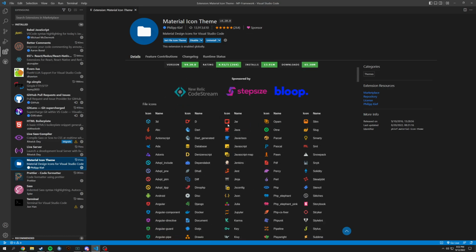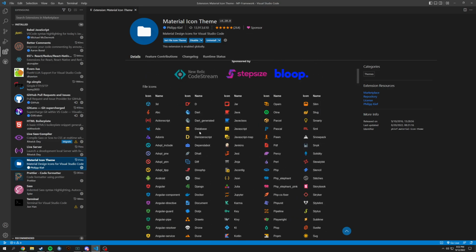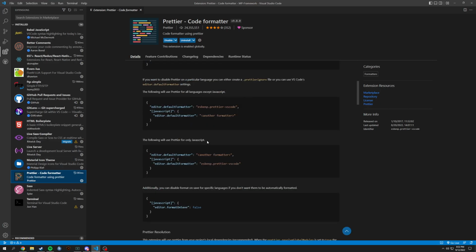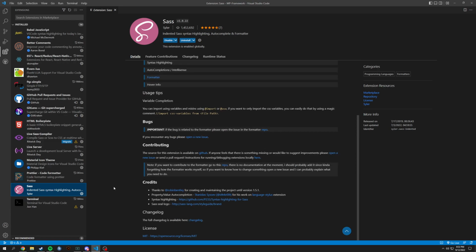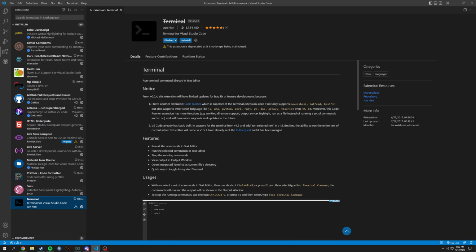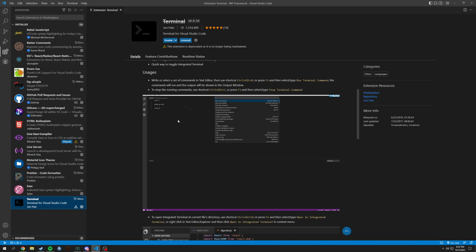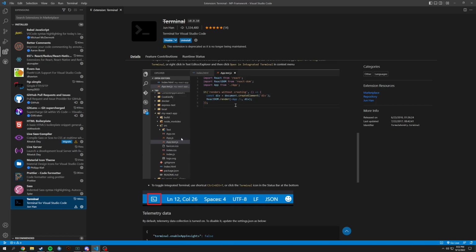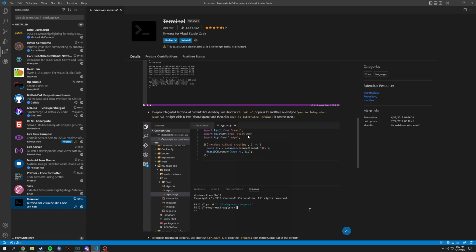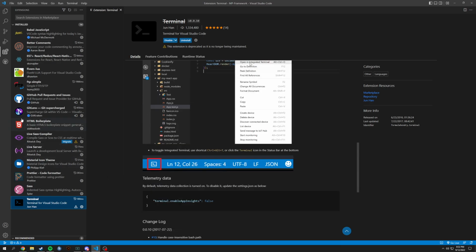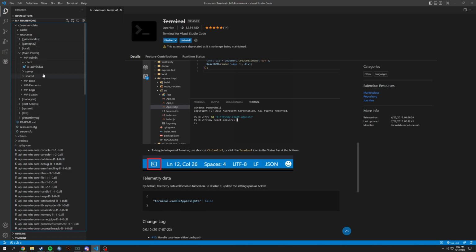Material Icon Theme. It just shows icons for what file types are. Prettier, just a code formatting thing. Not really much. We got Sass, which is just CSS, I personally would say a better version of it. And then we have Terminal, which allows us to open stuff in terminal. So if I was doing stuff like C++ or testing JavaScript apps, I could open it up in a terminal and that would be all good.